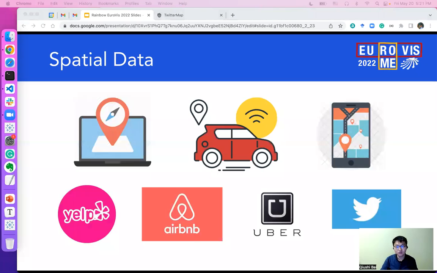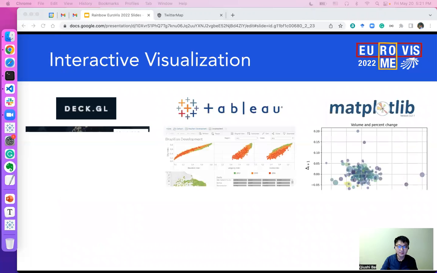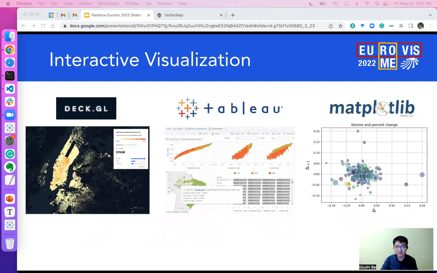Spatial data is really widely used in our everyday lives. For example, there are many location-based services, autonomous cars, mobile devices, and so on. They are producing large amounts of spatial data in a daily or even hourly manner. All the spatial data are supporting lots of applications in our everyday lives, such as dining, traveling, social networks, and many, many more. And to explore and analyze this large amount of spatial data and to support all those applications, people have developed lots of interactive visualization tools.